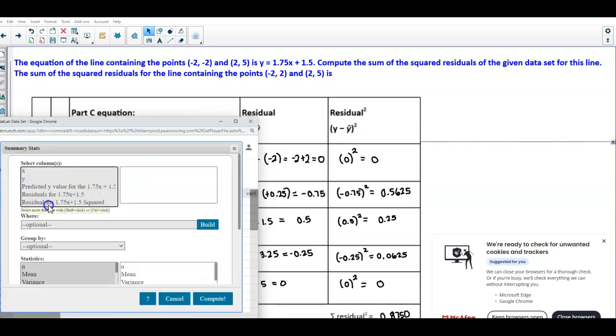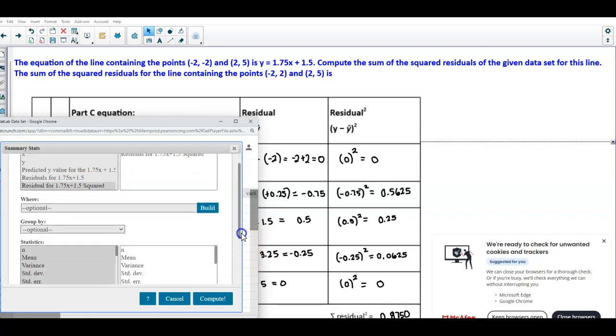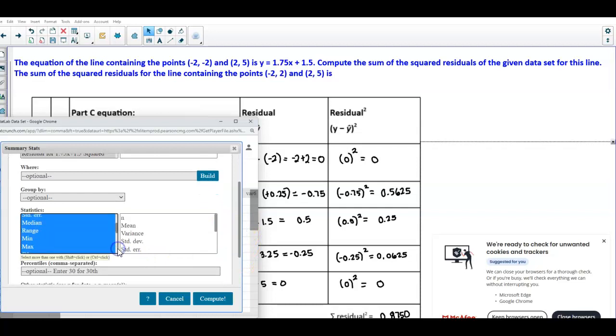And then we want to find the sum for the last column that we created, which is the residuals for the 1.75x plus 1.5 squared. And then we're going to come down here, scroll down and select the sum, because that's what we want. We want to add up everything in that column.